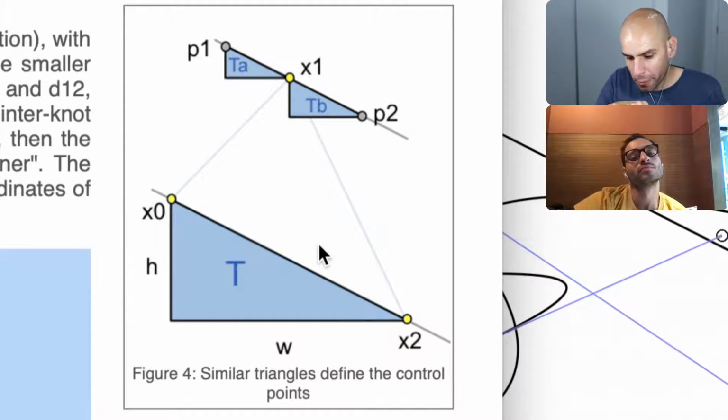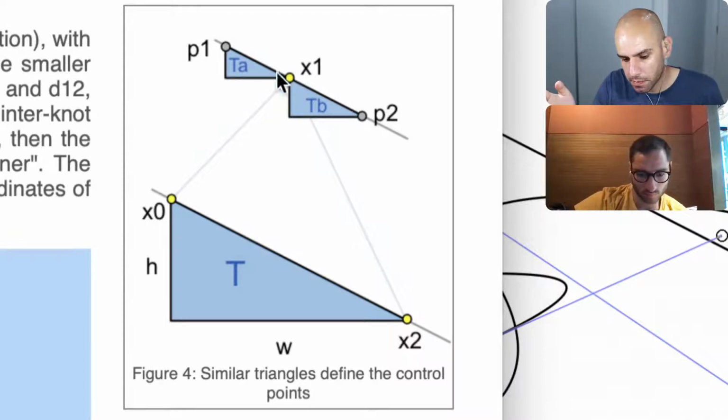Also, we want this line, which is the blue line in Inkscape, the line between the control points, to be a straight line, because we don't want a pointy edge here. And we want the line between P1 and P2 to be parallel to the line between x0 and x2.